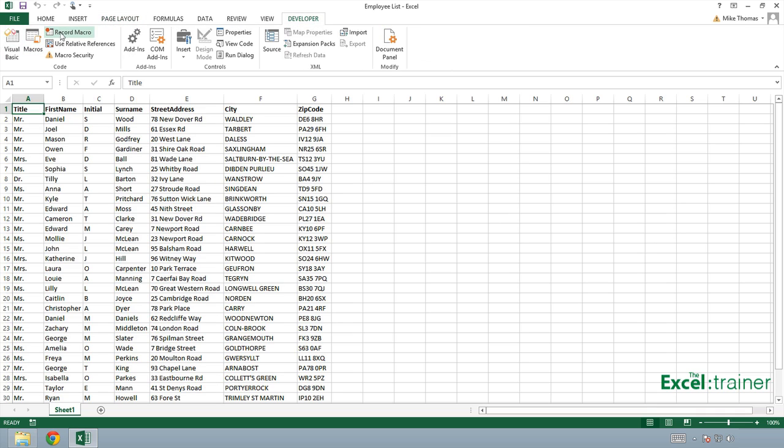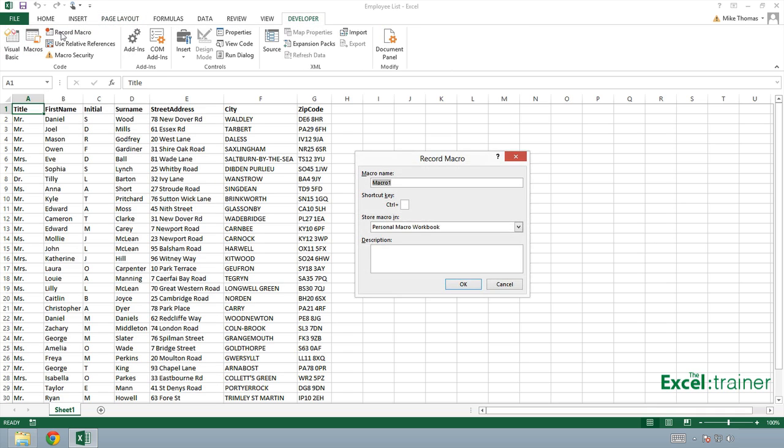I go over to record new macro. And I need to give the macro a name. So I'm going to call this one A4 Portrait, because that is really what the macro is doing. So it's a good descriptive name. Now, macro names must start with a letter, so they can't start with a number or other character, and they cannot have spaces in the name.